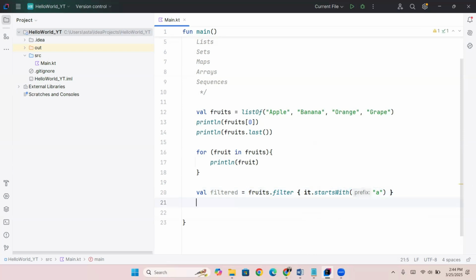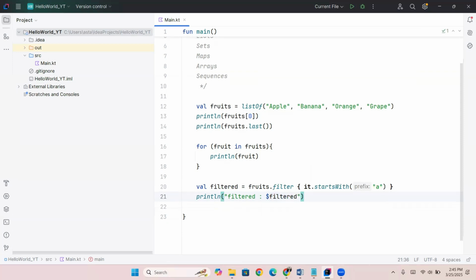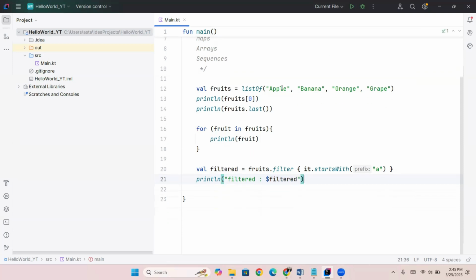But let's take a look at the output of this program. So println. Here I will write filtered colon, and I will use dollar filtered, and these brackets will be closed. These double quotes will be closed here. So let's run it.